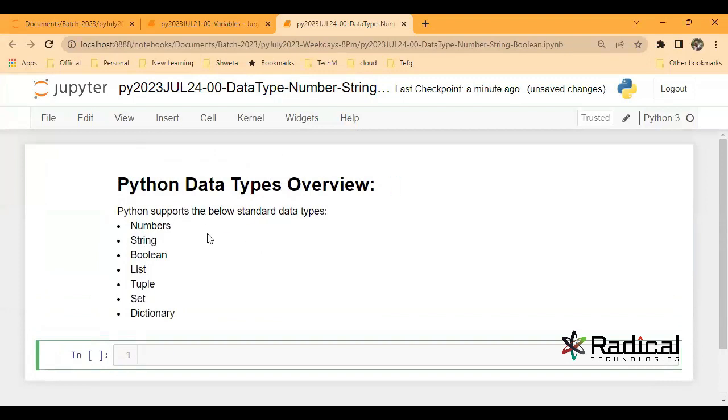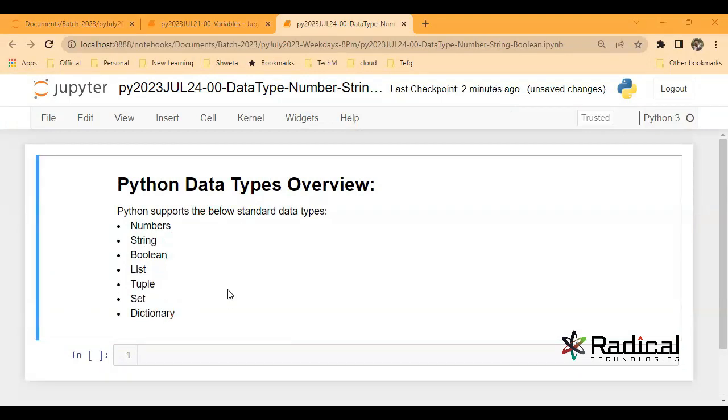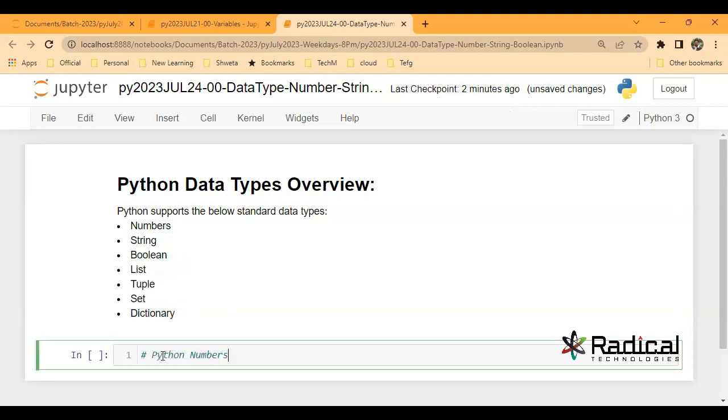Python supports the below standard data types: numbers, strings, boolean, list, tuple, set, dictionary. Gradually we're going to deep dive into them and understand them. So what is a number? The first category of learning will be number. You are aware of the number thing?